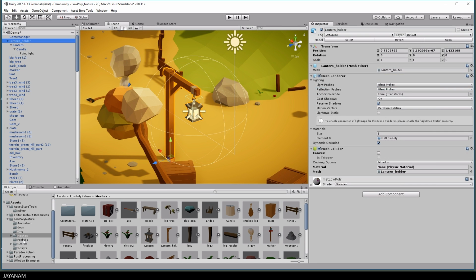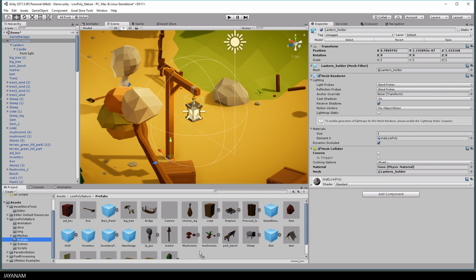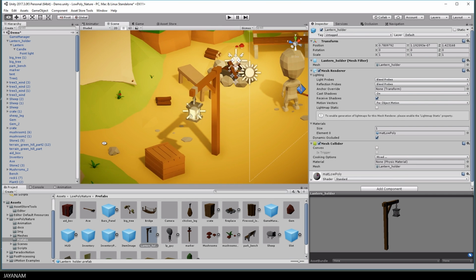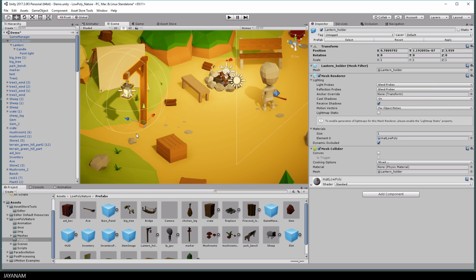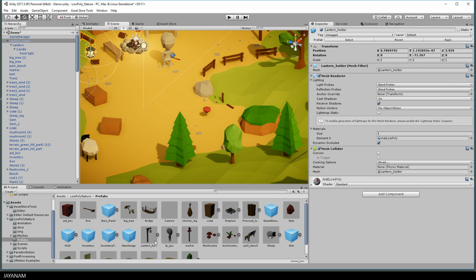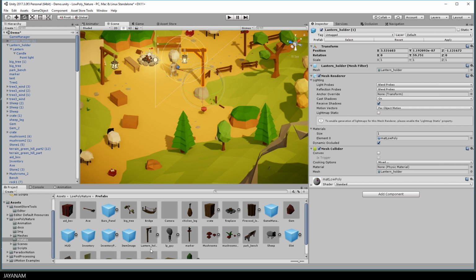To use this as a prefab, select the root object, the lantern holder, and drag it into a folder that is named Prefabs. That is really all you have to do to create a prefab. And the advantage of the prefab is of course that you can just drag out this prefab into your scene as often as you need it. So if you need a lantern holder with a lantern and a light, just drag it from the prefabs folder into your scene like that.